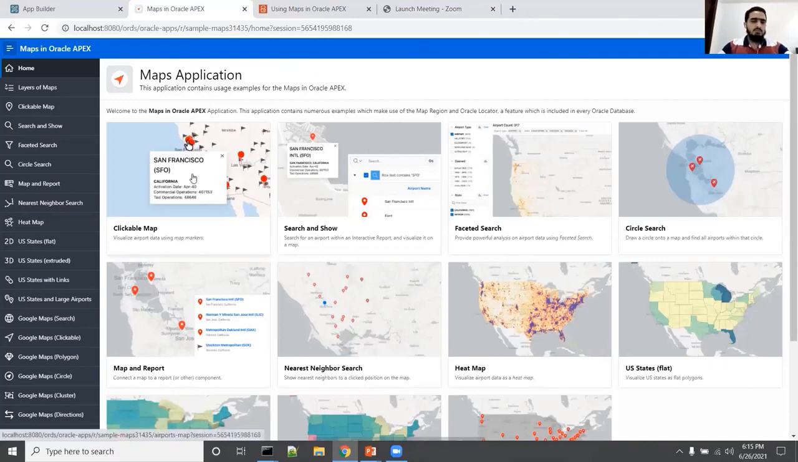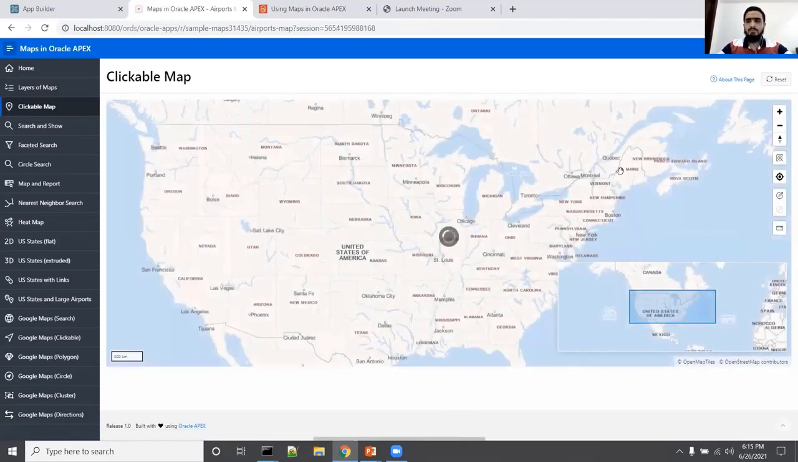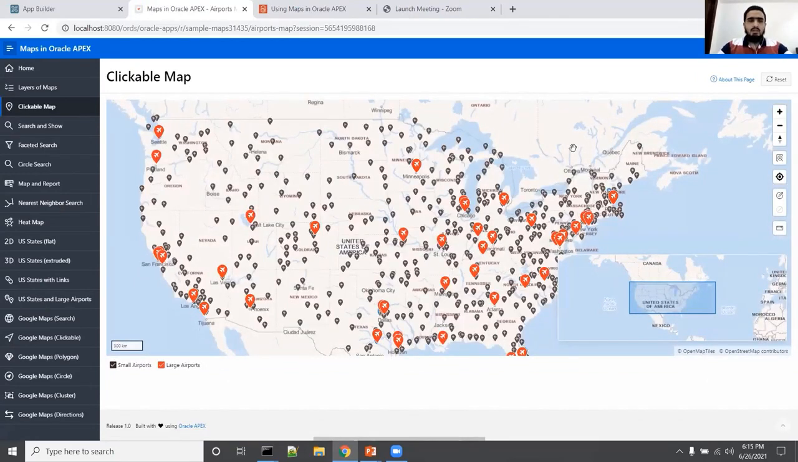First of all, let's get through this clickable map. Here I have an example. We have shown different types of data points. Some of them are larger airports, some of them are smaller airports. So first I would like to explain different features available on the map.